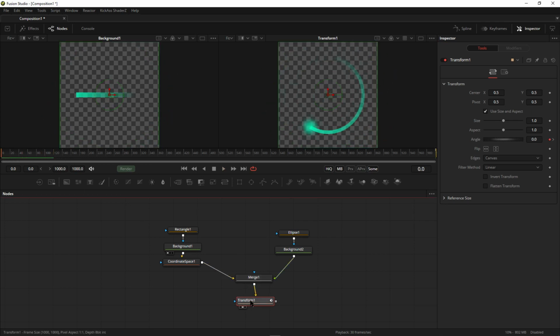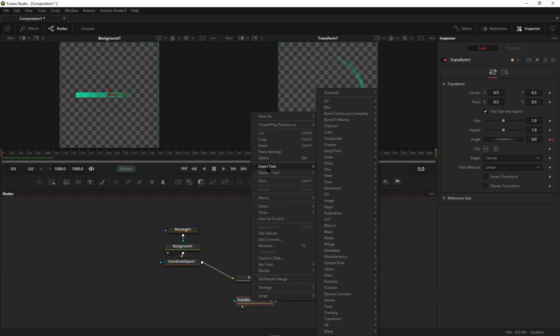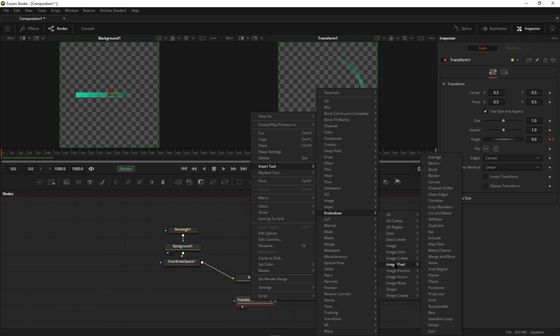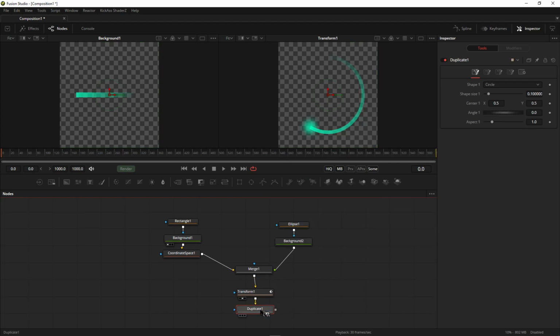Select the Transform one and right click on it, choose Insert Tool, and select Crocodile. This is a free plugin from Reactor, you can get it from Reactor. After that, you have to go to Image Pixel and select the Duplicate node. It will add this node, and select the Duplicate and drag it to viewer 2.